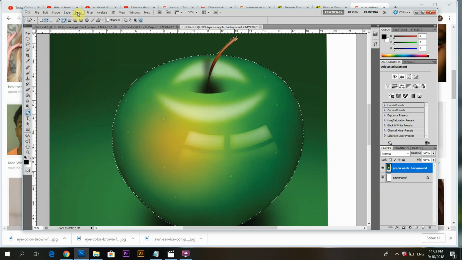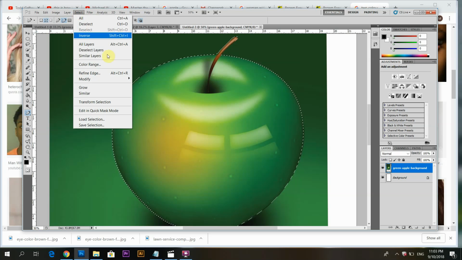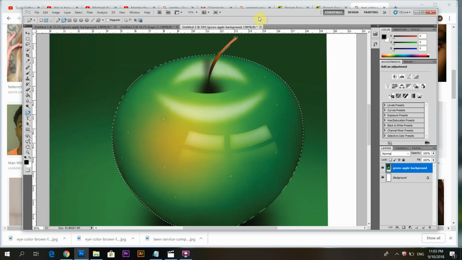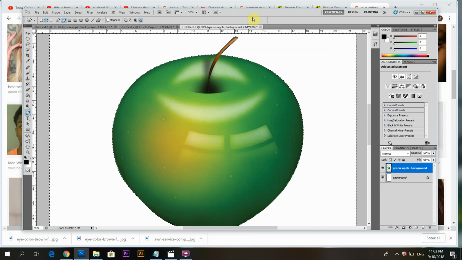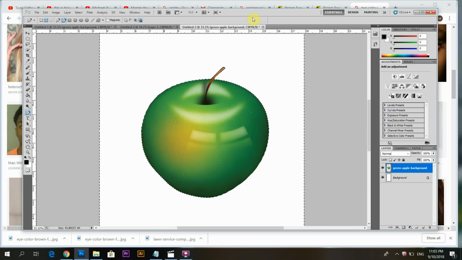So we can actually go to select, then go to inverse, select the inverse, right? I'm just going to use the shortcut Control Shift I to select the inverse, and I'm going to say delete, and then you will see that the background is all gone.